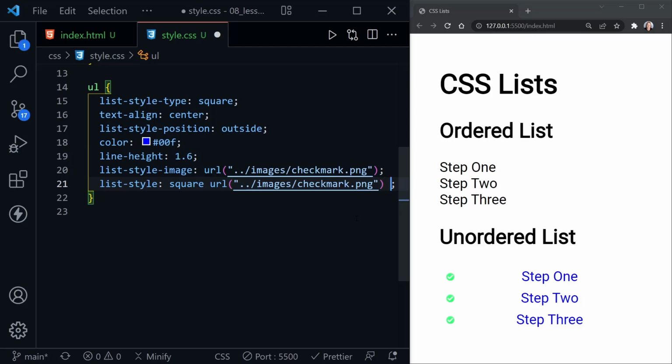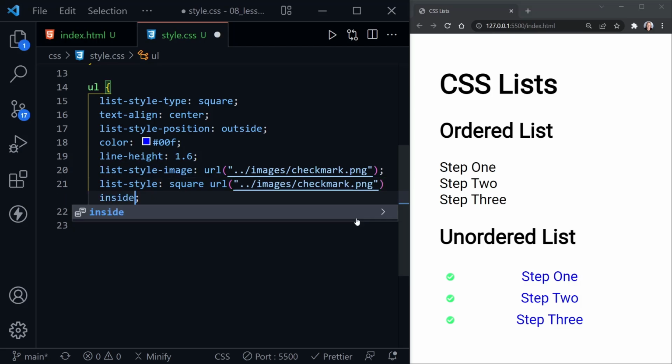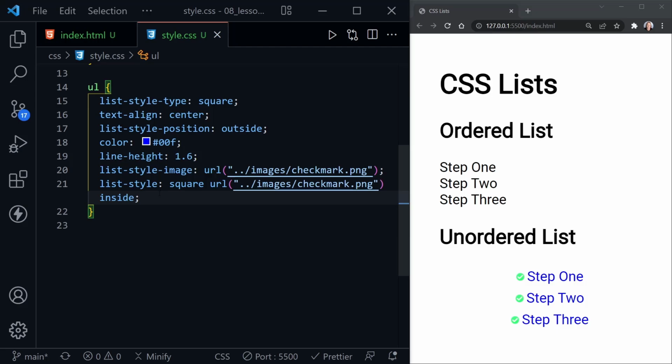And then finally, we can provide the position. And so I'll say inside, and now the images are over with the text of each list item. So this is called shorthand. We just say list style, and we can provide 1, 2, or all 3 of these values: the list style type, the list style image, and the list style position.